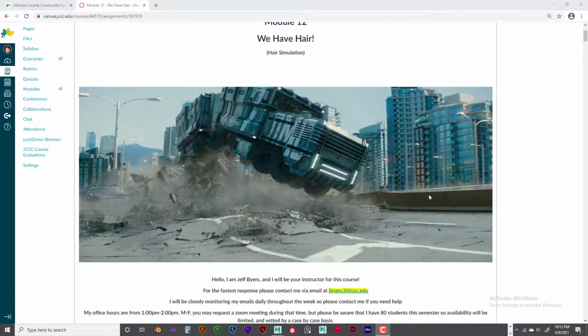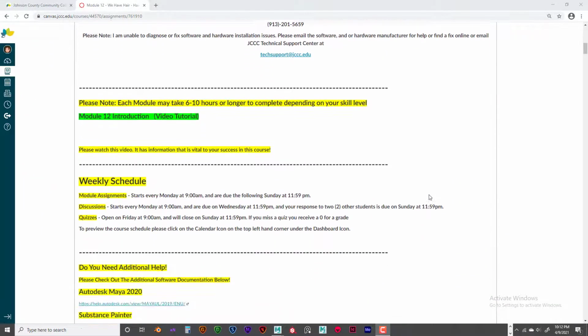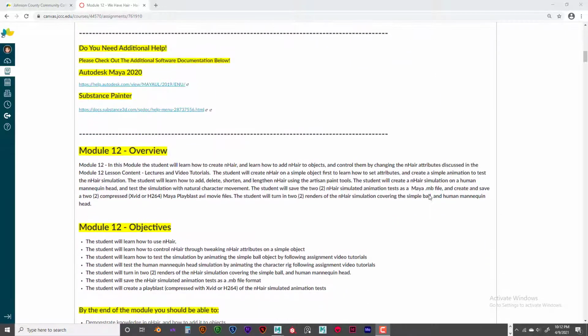We have hair. We're going to create an N-hair simulation. Basically, you're going to create two mini assignments, and one is going to be worth 10 points, the other one's going to be worth 30. I've got introduction videos, tutorials on how to create N-hair, and you're going to learn how to use the artisan tools to shorten and lengthen and kind of style the hair a little bit.